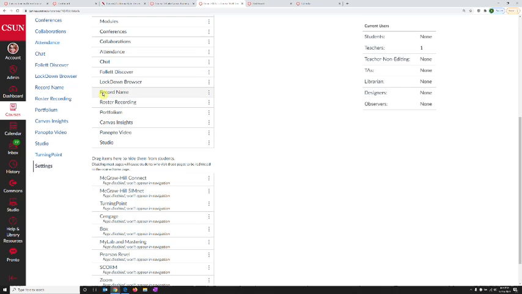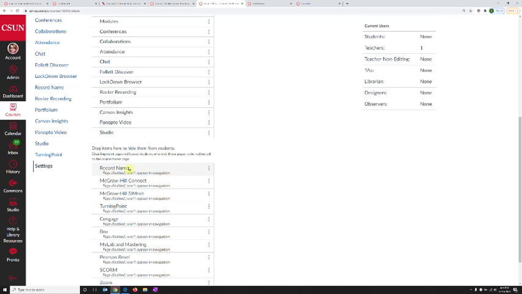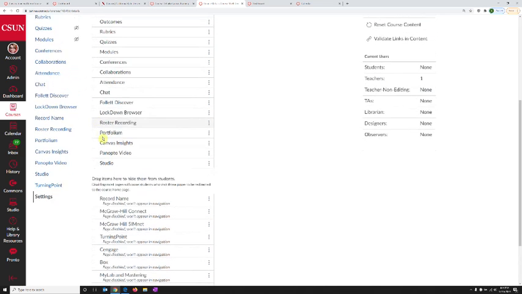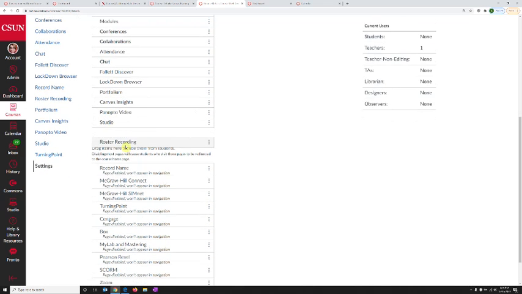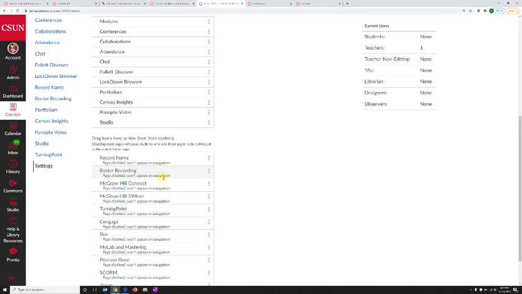What we're going to do is click on record name, hold down the left mouse button, and drag it down to this area down here. Below, drag items here to hide them from the students. So now this has been moved. Let's do the same with roster recording, holding down the mouse button and dragging this down.